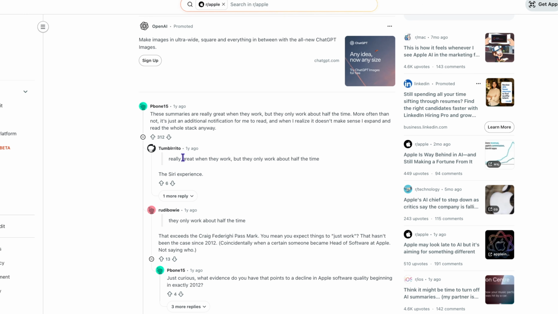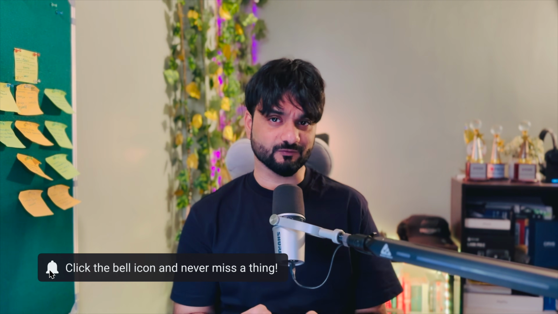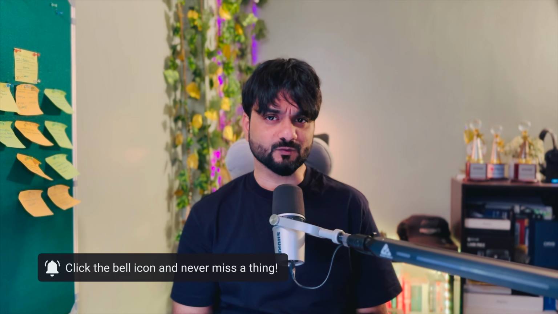But there's one thing worth knowing. Earlier versions of this notification summary were really horrible. They made plenty of errors, could not summarize the notifications correctly, could not prioritize them correctly. But Apple improved the accuracy significantly with macOS Tahoe. I suggest you use it as a helpful guide, not as the final word on anything that matters.